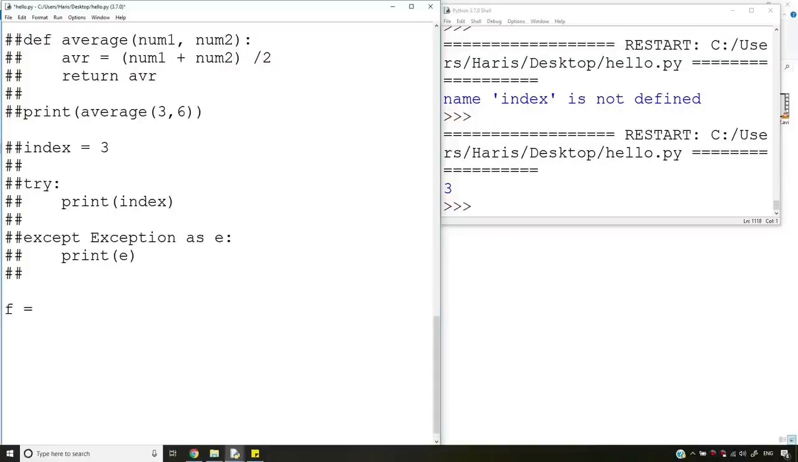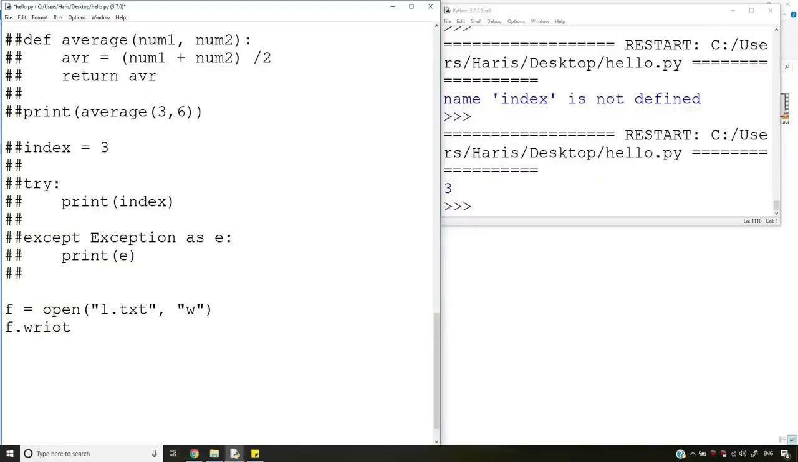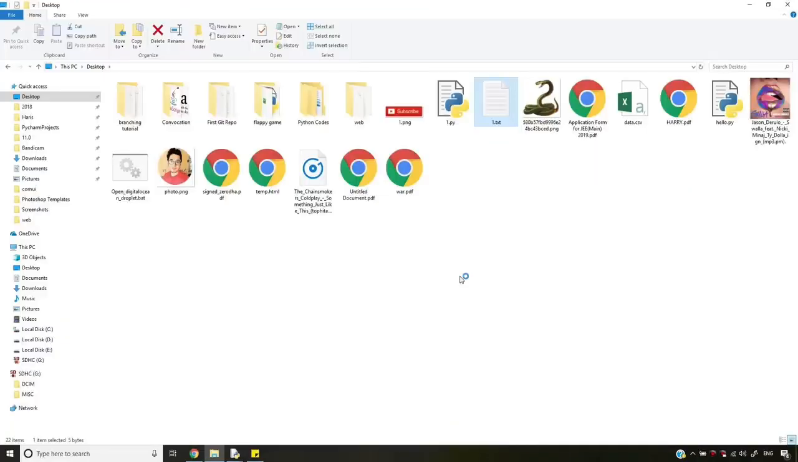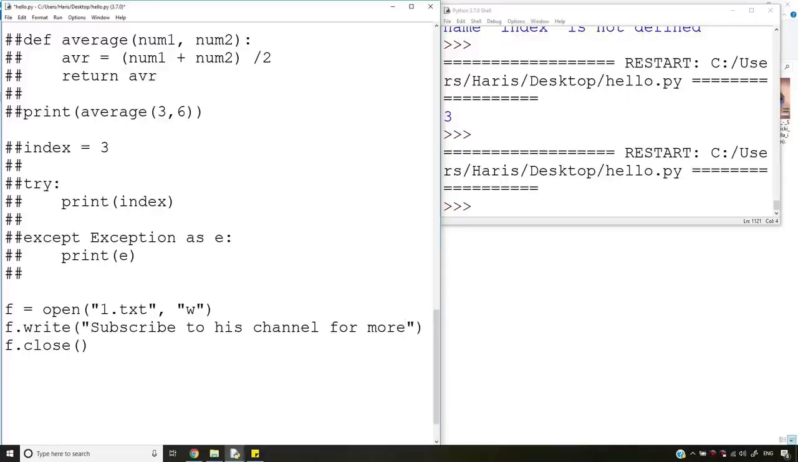Now I am writing to the file 1.txt the text Harry. So f is equal to open 1.txt and w, f write Harry, f dot close. As we are running it, it is going to the file and it is reading the file Harry.